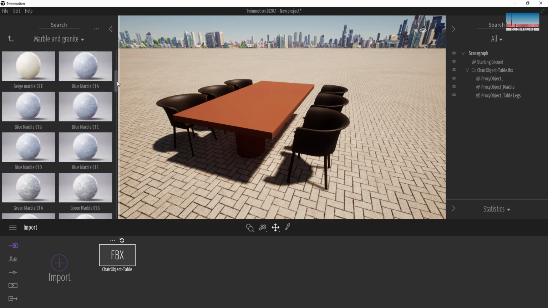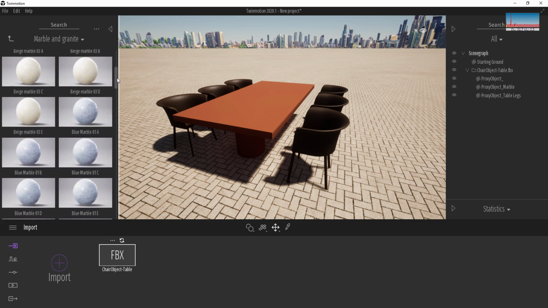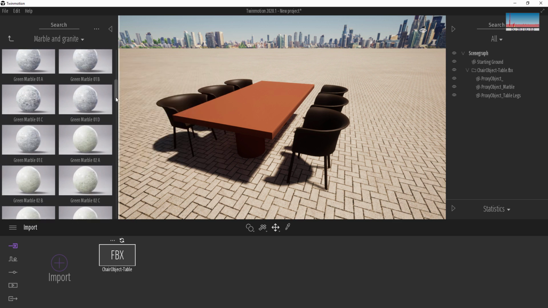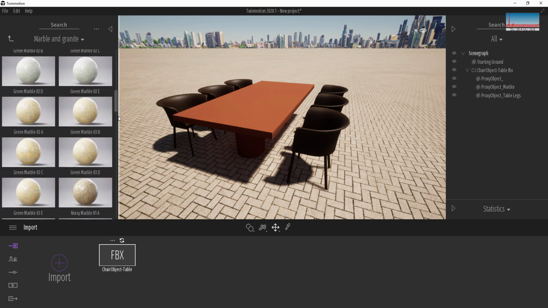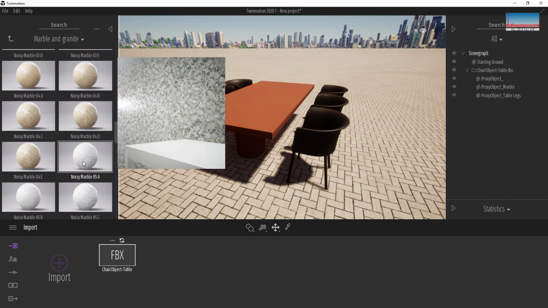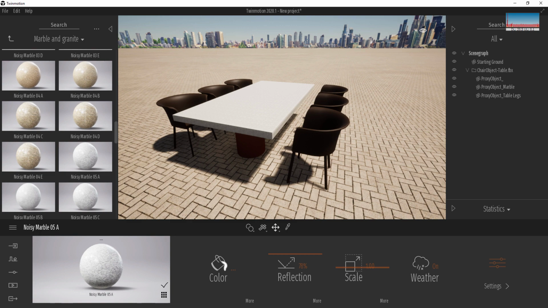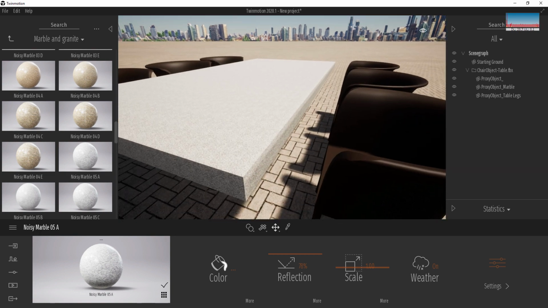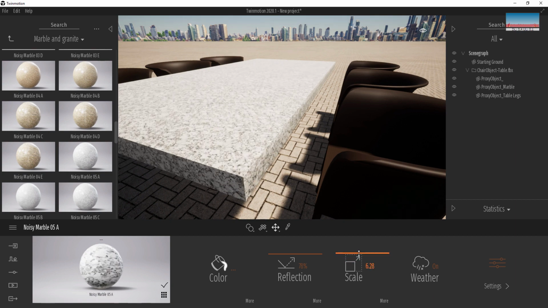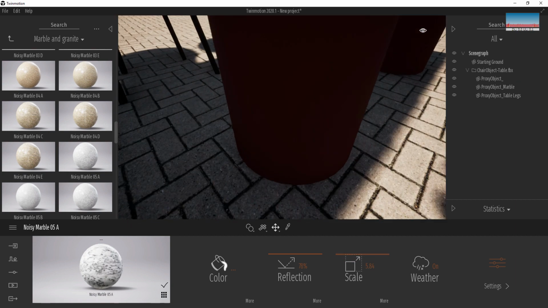bright white-ish marble. For the sake of rather not just sitting here watching me pick through lots of materials, let's just make a very good quick guess. Noisy marble 1. There we go. Scale, that's a little bit intense, so let's change the scale of that up just a little bit so that reads just a little bit better.